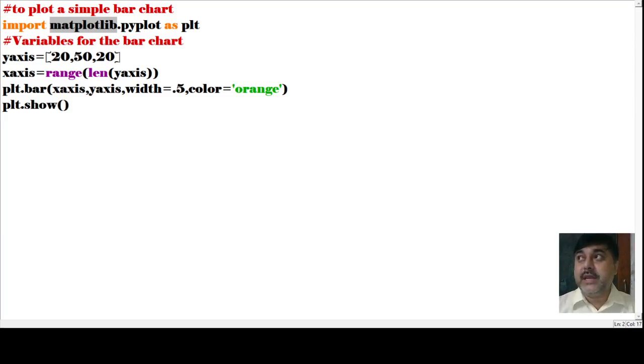So when we are designing this pattern, what we see in this structure is that I have first given the y-axis with some values. What is the value? 20, 50, 20. As I am giving this value, we are finding what the x-axis is, the range that we are making.